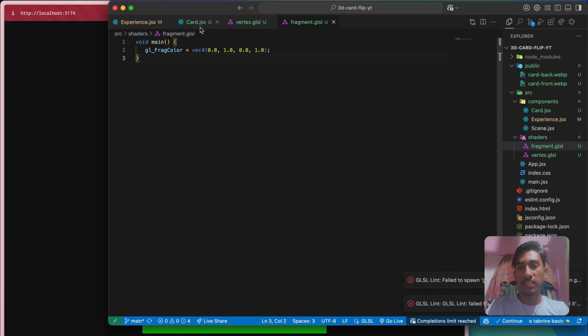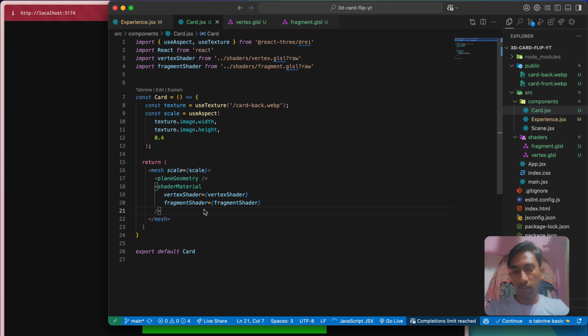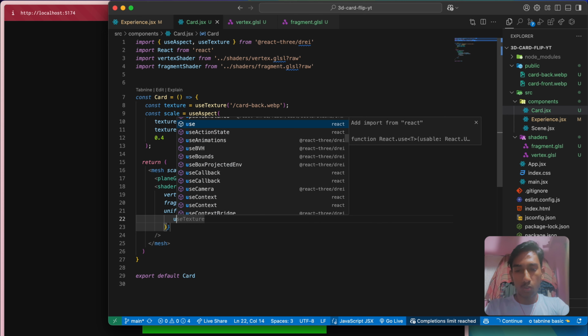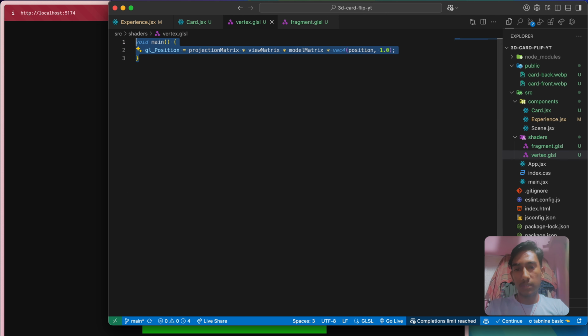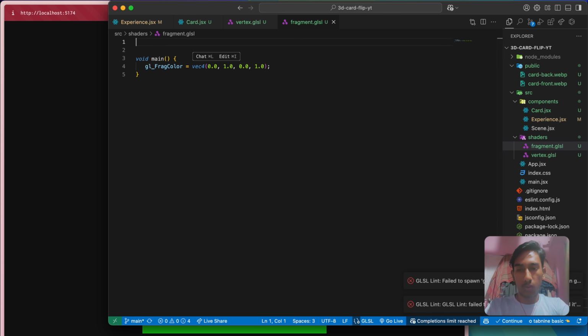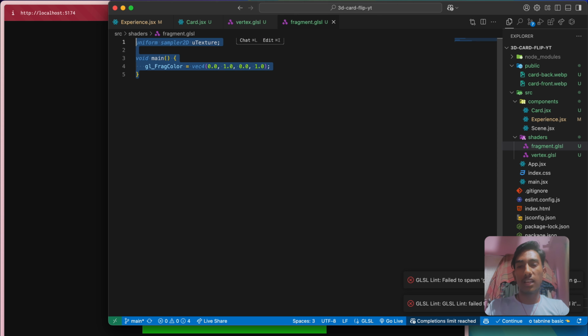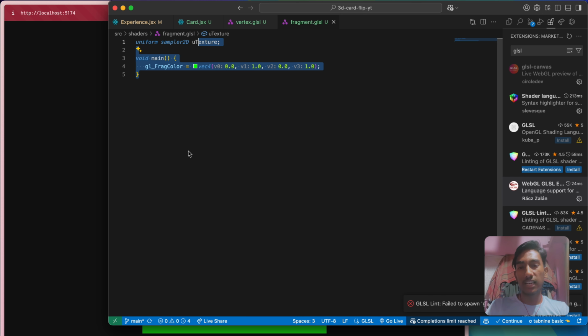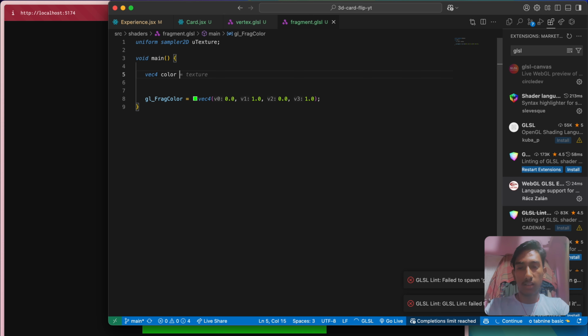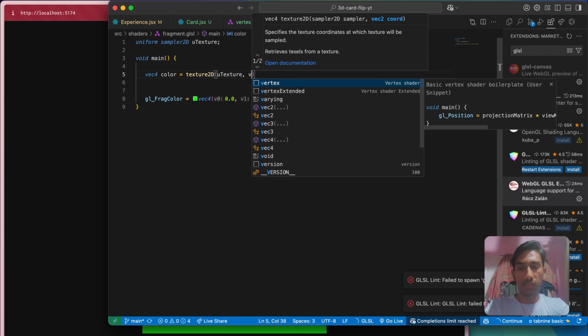So now we have to pass the texture. Instead of mapping it here, we have to pass uniforms. So uniforms, and uniforms is an object. So uTexture, and then pass the value of it, value, and this is just texture. Inside the fragment shader, we have to declare it: uniform sampler2D uTexture. If you are not getting this color syntax, then just install this extension called WebGL GLSL Editor. After that, you will get this color syntax and highlighting. vec4 color = texture2D(uTexture, vUv).